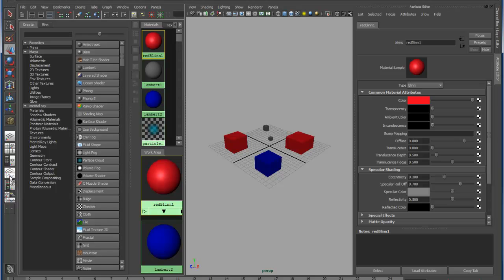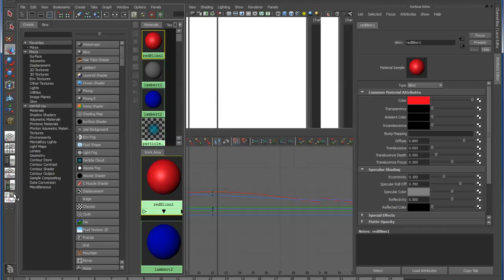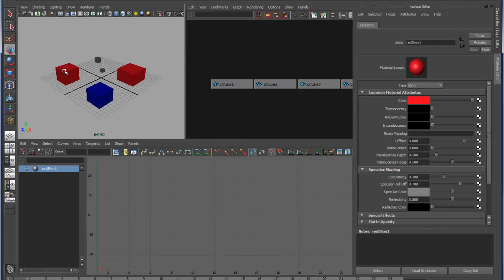Moving on from that mode, we have another mode. Most of the modes that we've looked at for our quick layout buttons have been simple dual camera modes between two different panels. This mode is a 3-panel mode, and if we click on that, what we get is our perspective view. Here we have our hypergraph, and here we have our graph editor. So multiple different views, we can change that around.